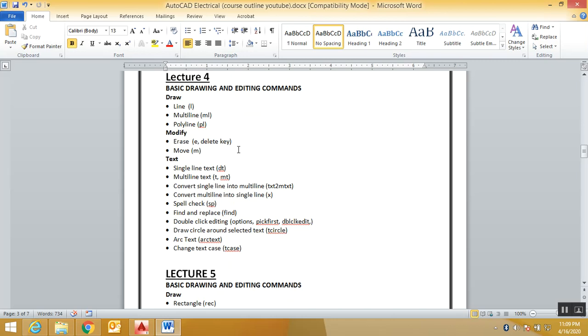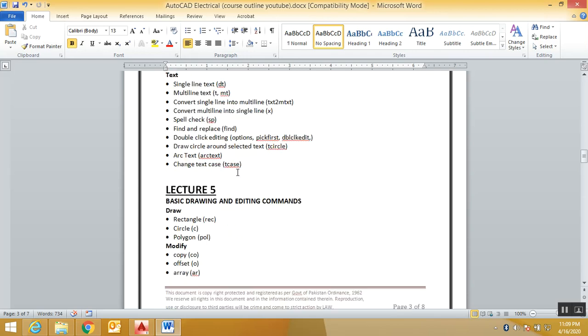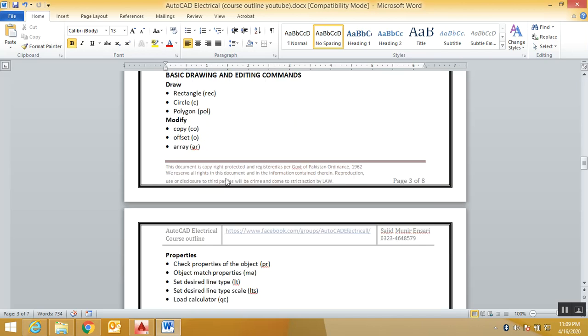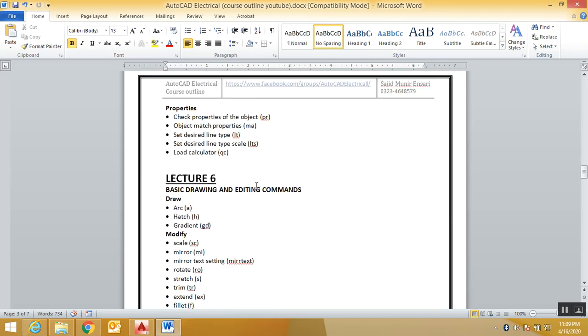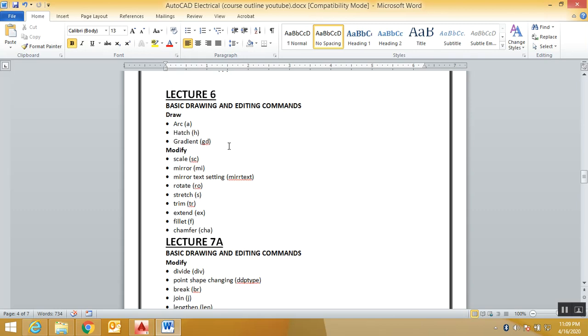And finally there are line, multi-line, polyline commands, modification, and text. We will cover how to do single line text and multi-line text. Then in lecture 5 we will see rectangle, circle, polygon, copy, offset, and array commands. I will even give you the detailed procedure, the shortcut key for each particular command, and how you can use it from the menu bar. So I will detail both procedures.